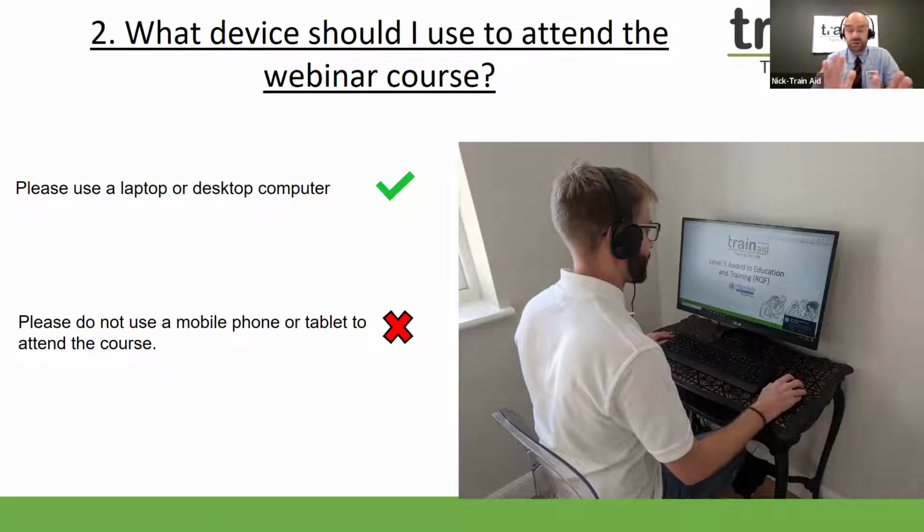Some of the devices you should not use for the webinar courses with Train Aid are either a mobile phone or a tablet. Just think about perhaps your future teaching role. You may have to teach on Zoom, and therefore using a laptop or a computer, you have access to a keyboard, you can make notes. It's a lot more user friendly than using a mobile phone or a tablet.